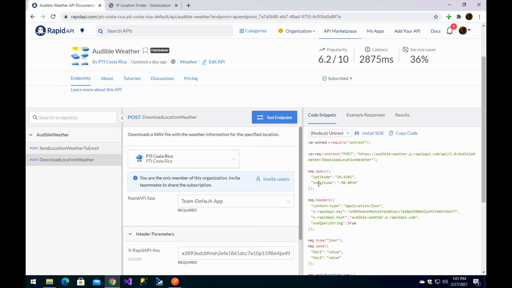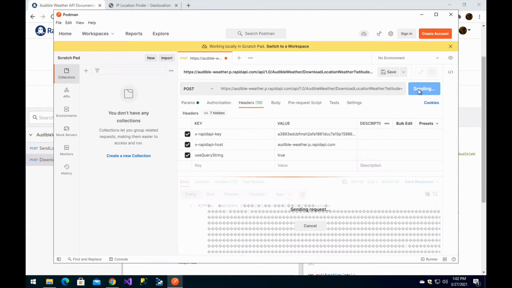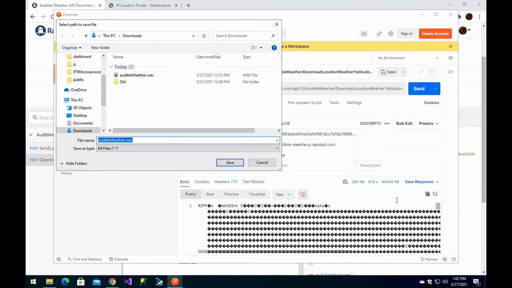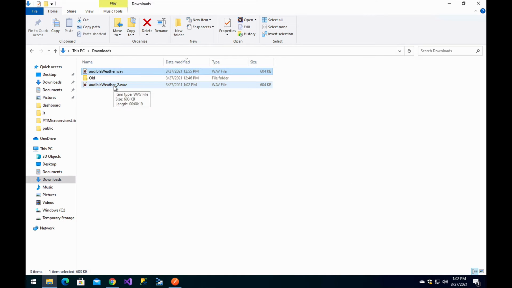We set the latitude and longitude parameters in Postman too, so you will see it in here. And we specify the headers, the X RapidApi key and the X RapidApi host, along with the use query string. As soon as I hit send, the request is going to be performed, and when we get the data, what we will get is a WAV file, a binary response. So you will see it like this if you are using Postman, but you can go to save response, save to a file, and you save it, and you will be able to see the file in here.